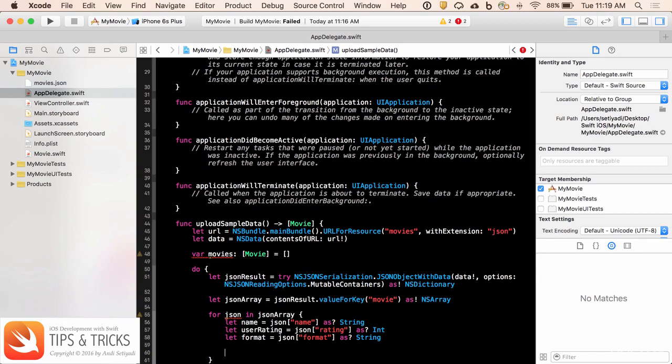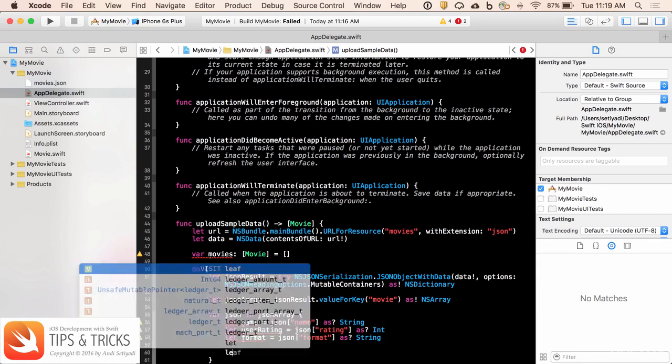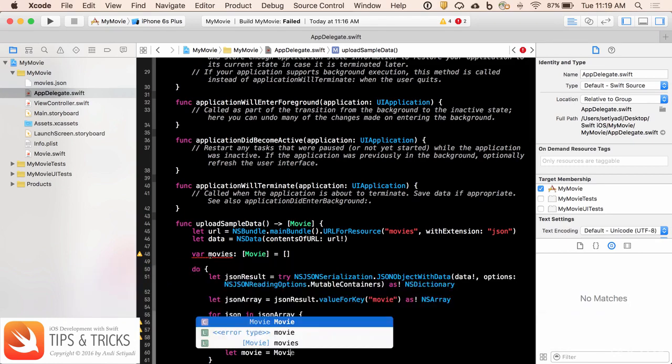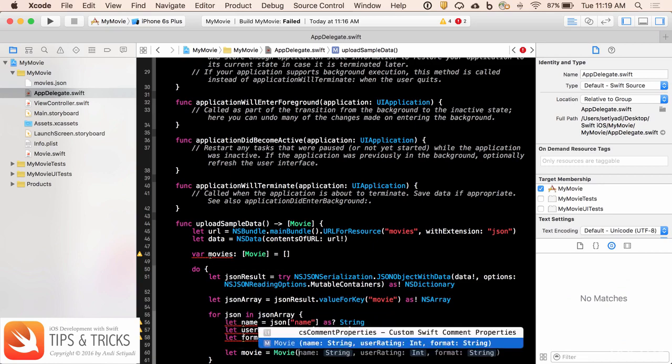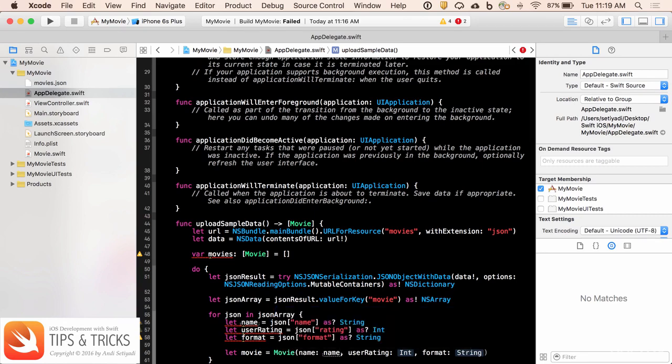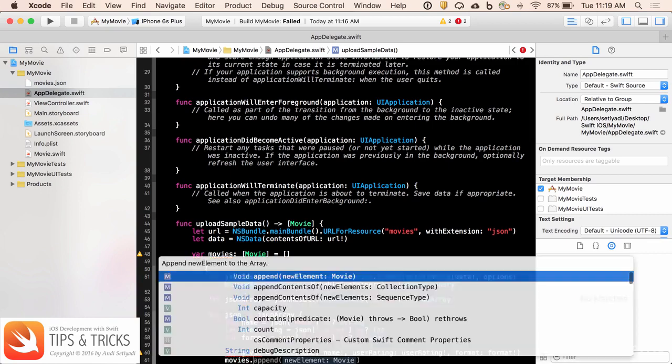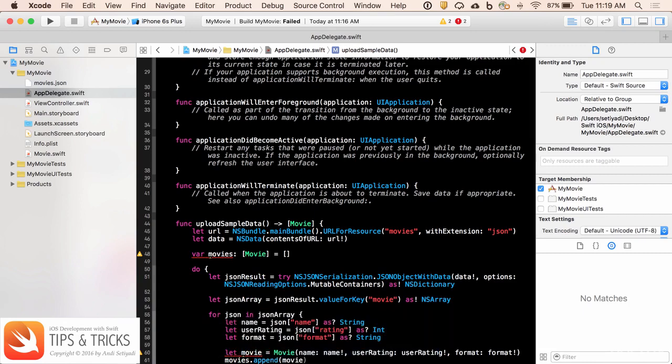Now we have all the necessary information to create our movie object. So we can create let movie and create our Movie object, passing in the name, the user rating, and the format. We need to unwrap the name, and then pass the user rating and the format. And the last thing, we want to insert this movie into our movies array. So movies.append, passing in our movie object.